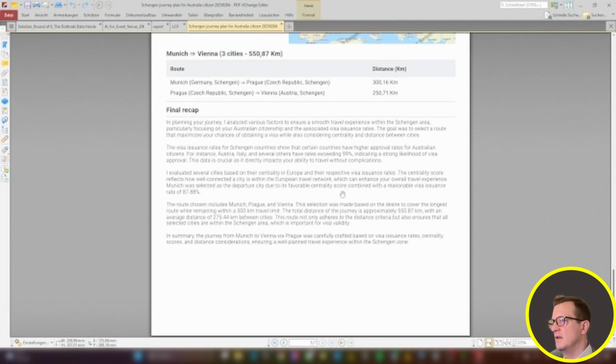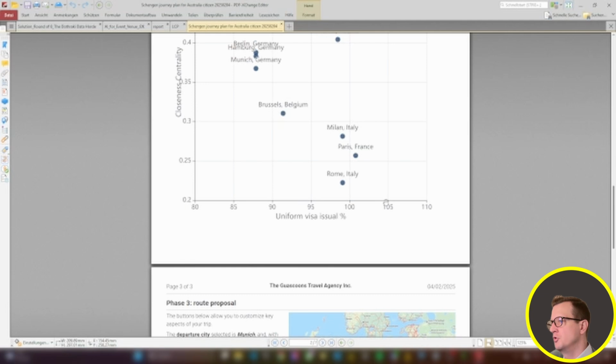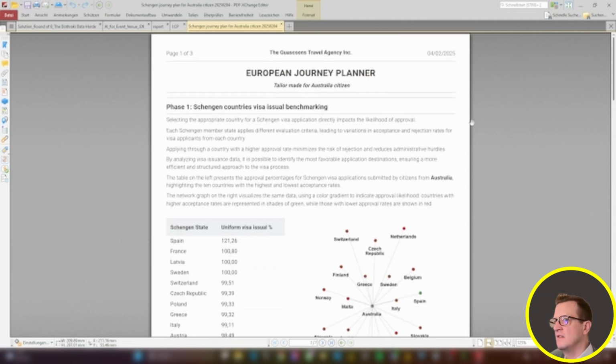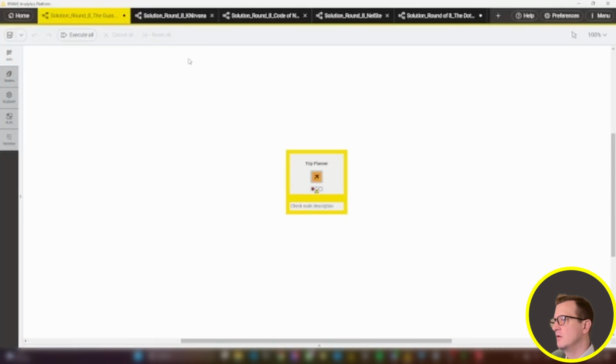So this is really a high quality solution, and I really like the ease of use and the interactivity in that app that they created, and also how they managed to provide the PDF report to the user via a download button. Let's now take a look at their competitors, Team KNIME.